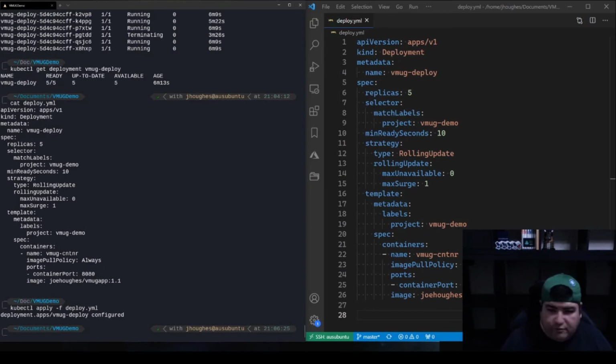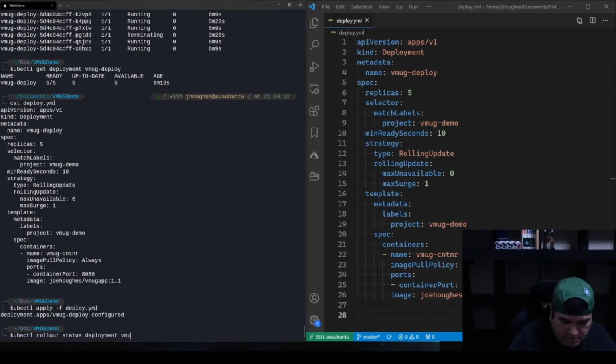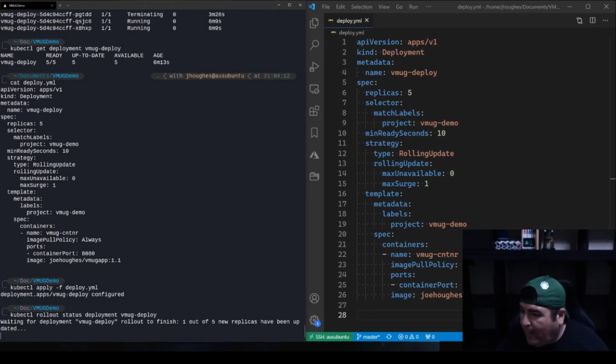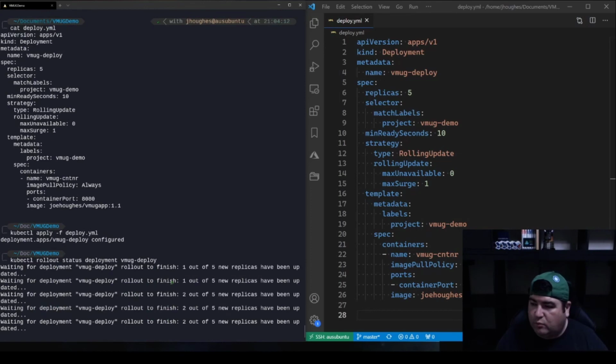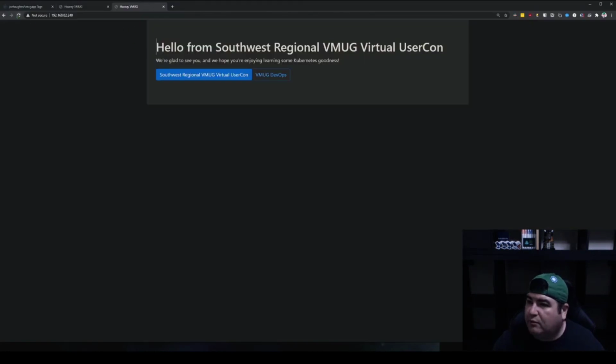Okay, so that is now configured, and we are now going to do a kubectl rollout status deployment demo-deploy. So while we're waiting for this, this is telling us that our deployment is waiting for it to finish. One of the replicas has been updated. Now 2 of the new replicas have been updated. If I come back and refresh this, we'll see that eventually this page is going to change, and if I keep refreshing, we're going to hit a different instance of the pod, or we'll just catch it once it finally updates everything.